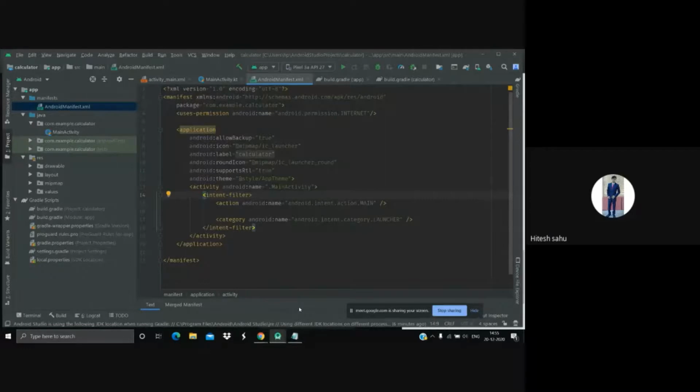What this means is that if you have multiple activities in your app, whichever activity you apply this launcher filter to, your app will start from that particular activity. So if you apply it on login activity, your app will start from the login activity, or if you apply it on help activity, your app will start from the help activity.